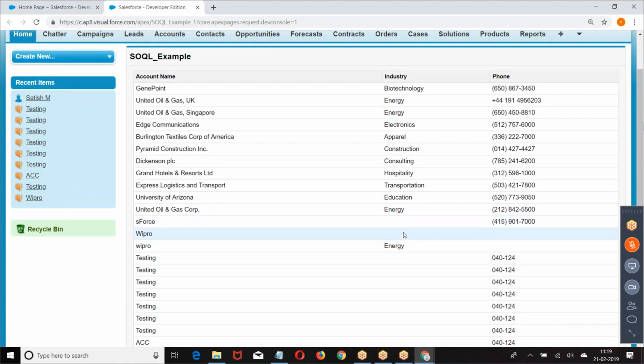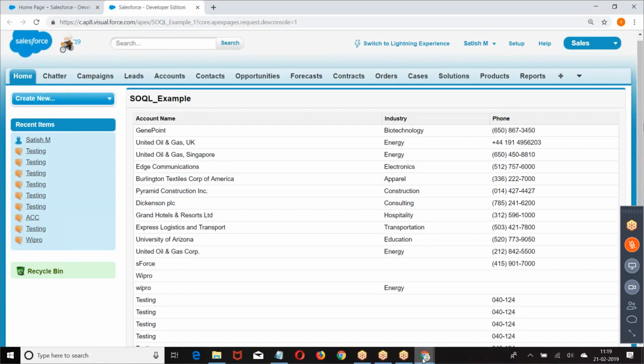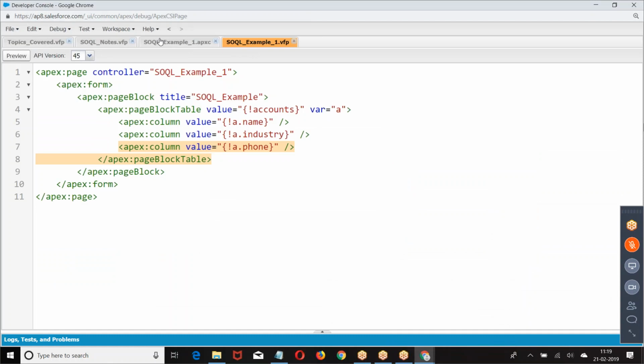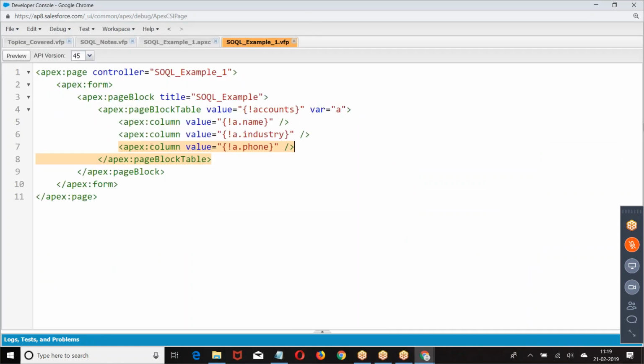I hope you are good with this. People are good with this, right, boss? What did I do? I wrote a SQL query and fetched the data. The data that I fetched, I was trying to display in the VF page. Everyone has followed this example, right, boss?